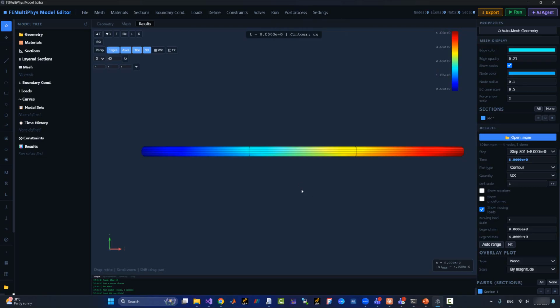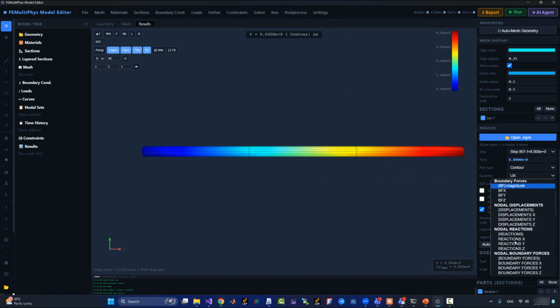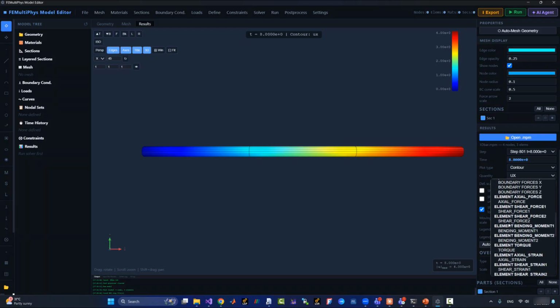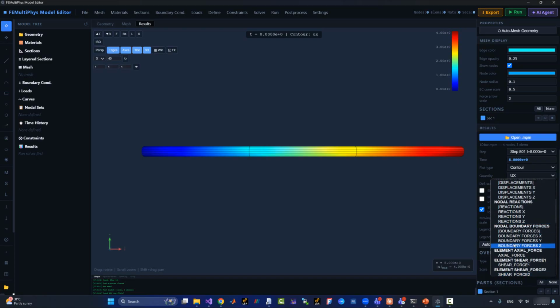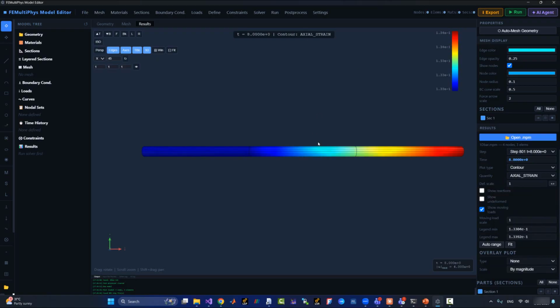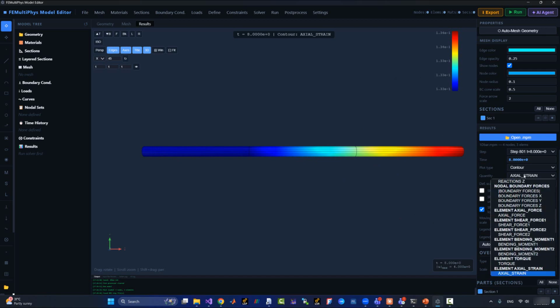Let me turn this off. You can also see other quantities. For instance, you can see the axial strain for the element. So I think, yeah, it should be in element axial strain. I don't see it anywhere, to be honest. Oh, there it is, axial strain. So this is an axial strain plot for our elements.